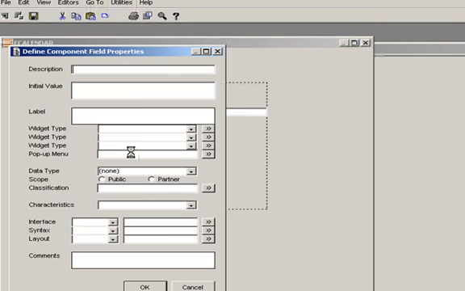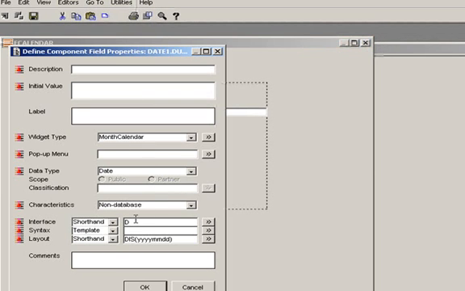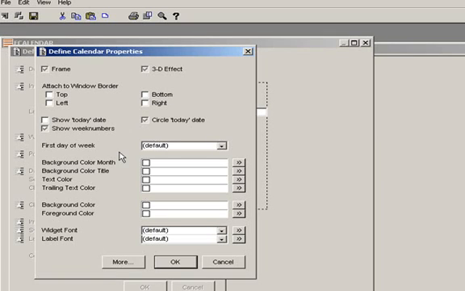For the calendar widget, we specify an interface definition of D for date field, and for the layout properties, we specify a display format of YYYYMMDD. The calendar widget has a variety of properties, which can be accessed via the defined properties form. Here you can change the background color, foreground color, or whether the first day of the week is going to be Sunday, Monday, or any other day of the week that you need. By default, the first day of the week is always Sunday.